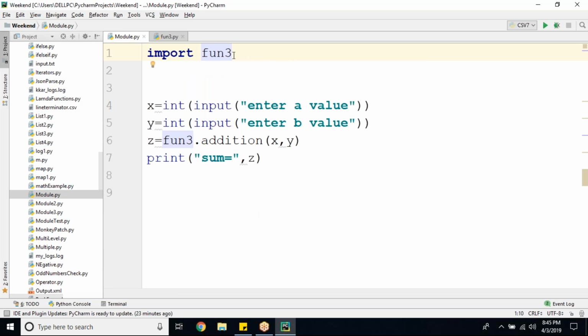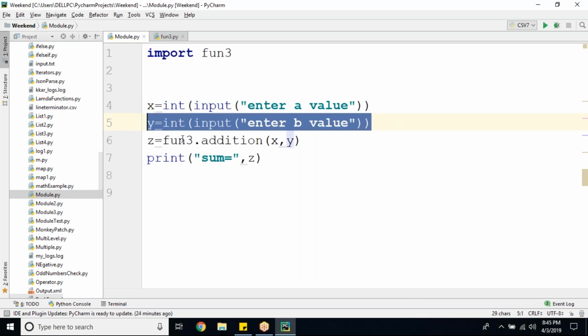Next, you can see here we are importing fun3. First we are taking two values, and calling fun3.addition. That means from that particular module, we are calling the addition function. We are passing x and y as values, which will perform addition and return the value back to this. We are storing that into Z and printing the result over here.